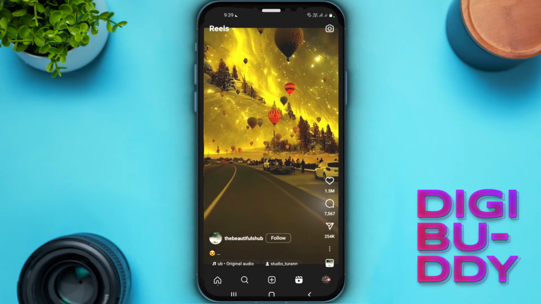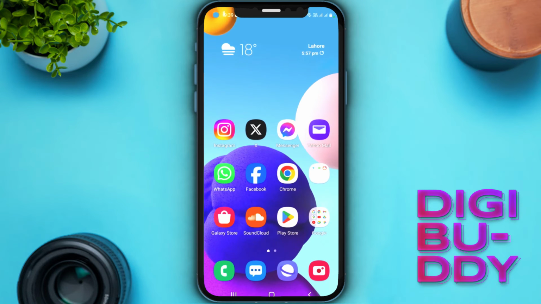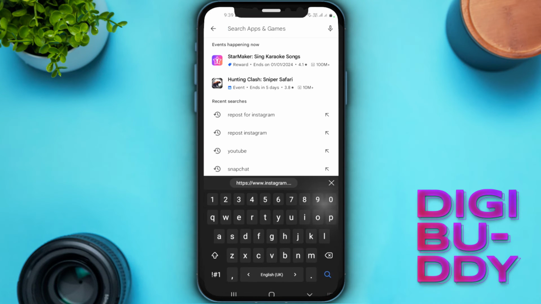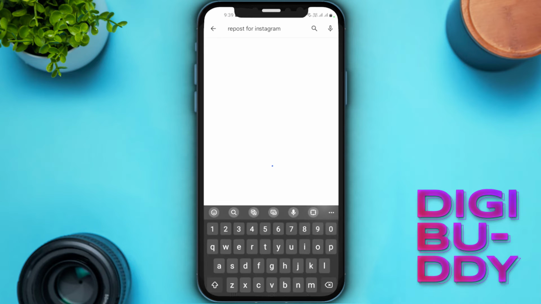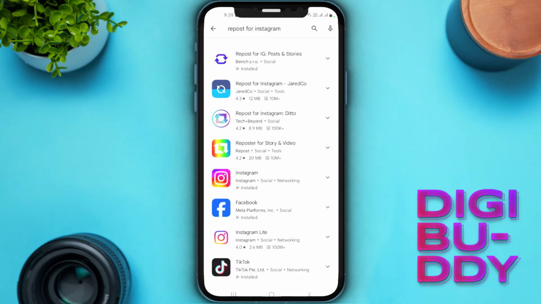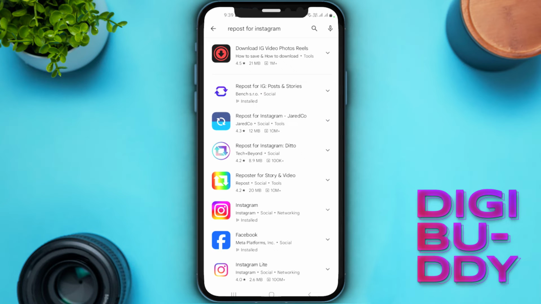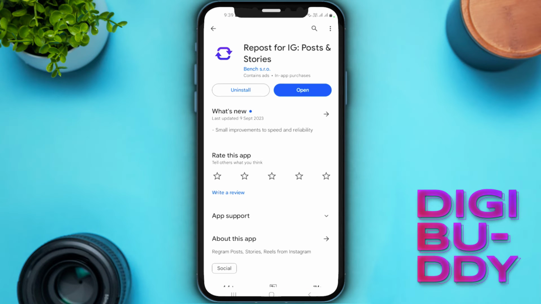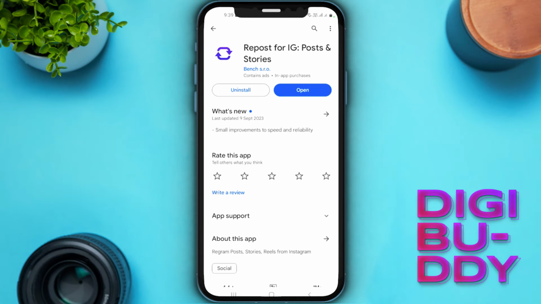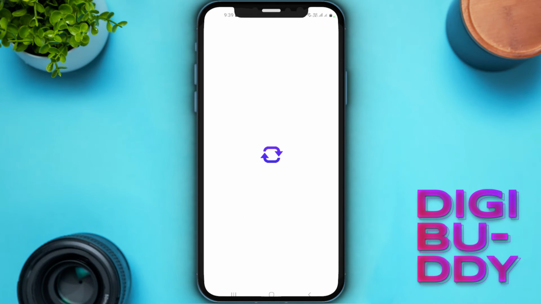Now the link is copied, and here you will go back and you will go to Google Play Store and you will search for Repost for Instagram, and here you can see I have different search results, but this is the app Repost for Instagram photos and stories. You need to install this app in your device and then tap on open button.